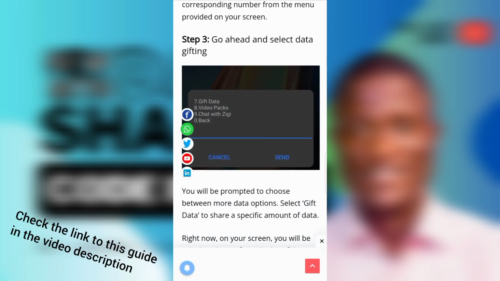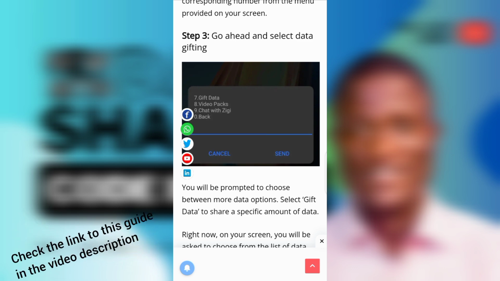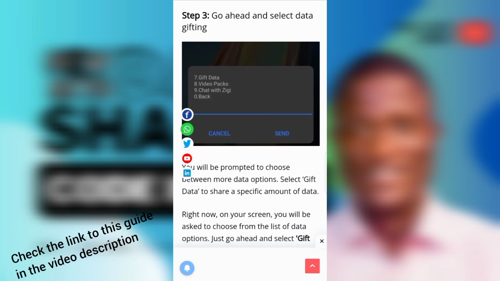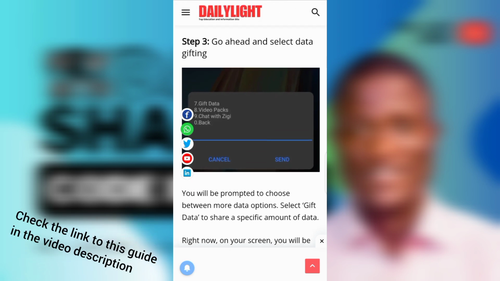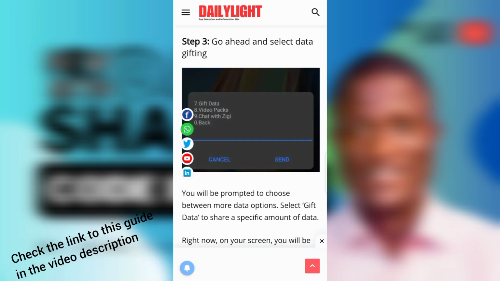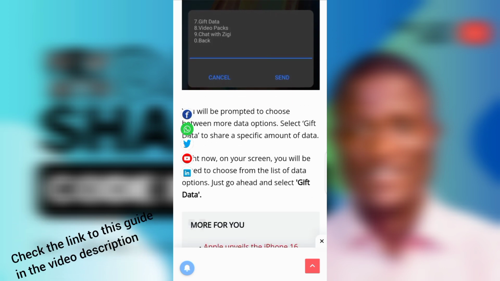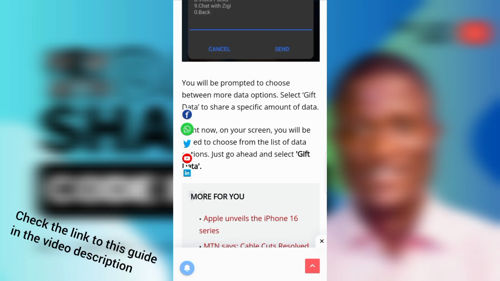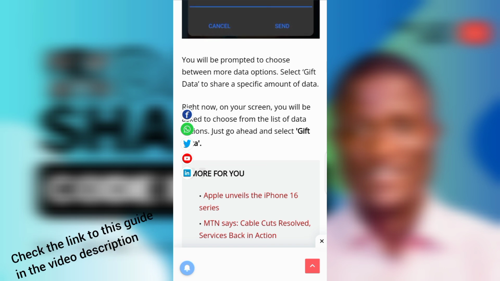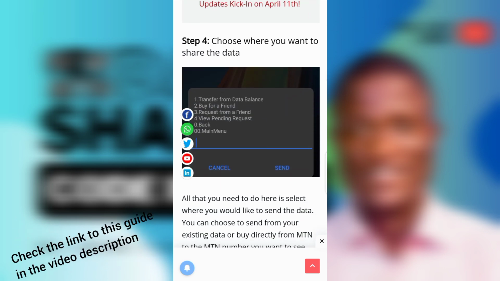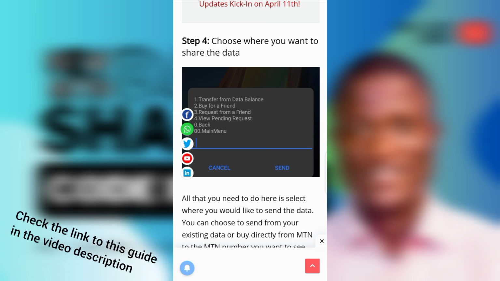Now go ahead and select data gifting, which you will pick by typing 7 for data gift. You see the data gift here. Just pick the data gift and send it up. You will be prompted to the next phase. The next phase will be where you will choose how to share the data.